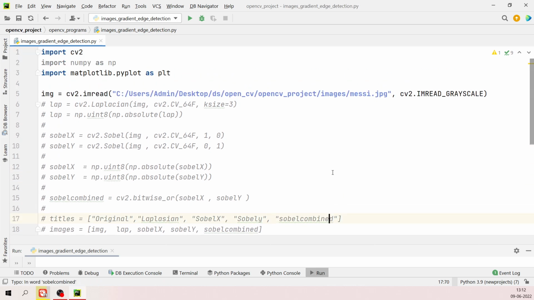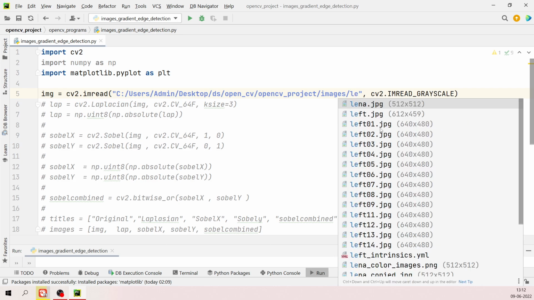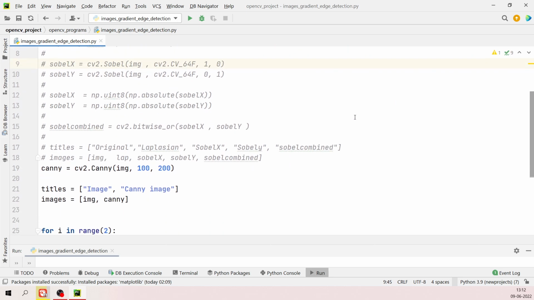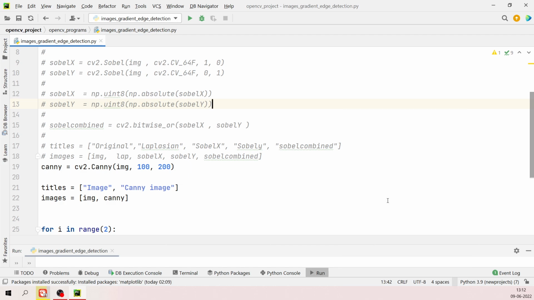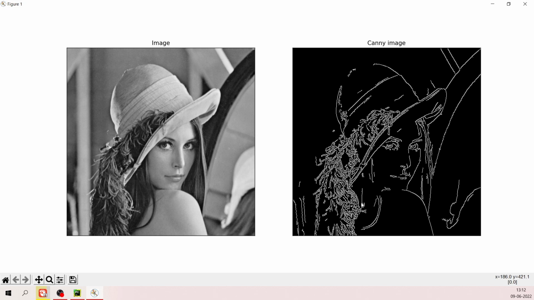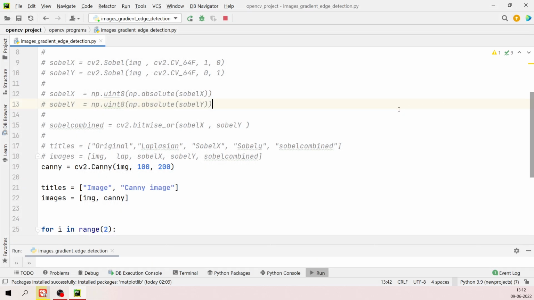So let's do one more thing, and let's try it on a different image, and let's check the result for the canny image. So we have that lena.jpg there. So let's try it on that, save it, and let's run the code. Okay, so you'll be able to see the edge retention is much better than any of the methods which we have used so far. So let me just close this very quickly.